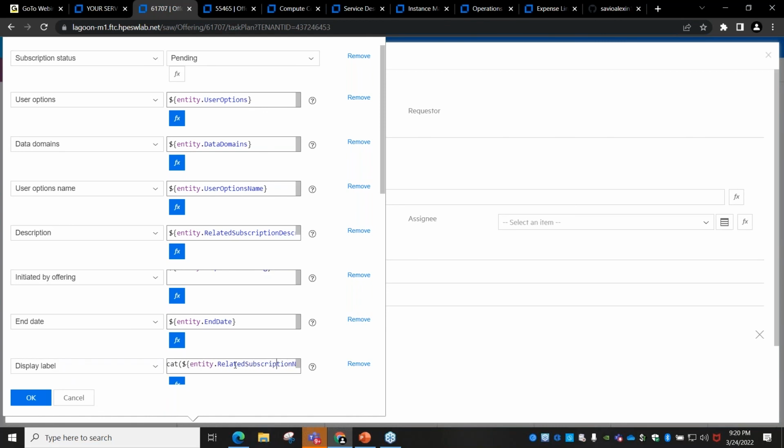So what we are doing here is getting the related subscription name and the user options property, which will be able to fetch the host name of the VM that gets provisioned. It is pretty straightforward, and very easy to just append the host name to the subscription.